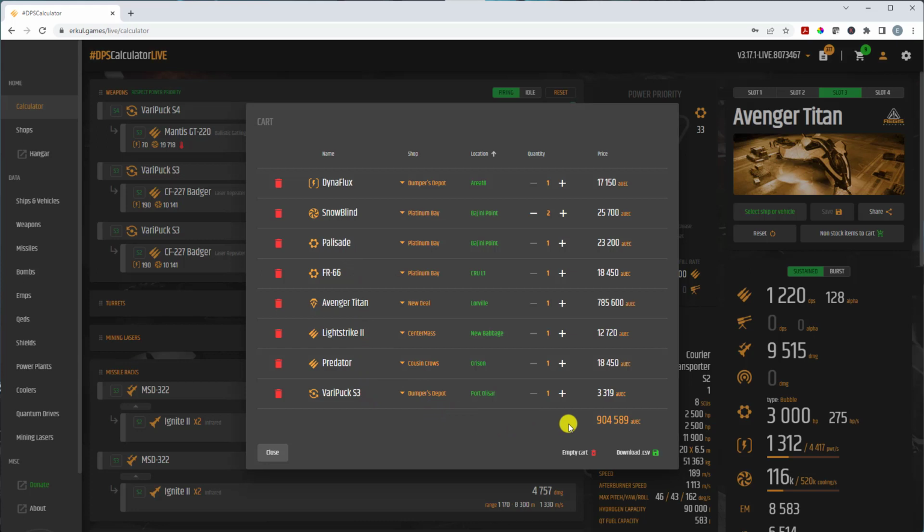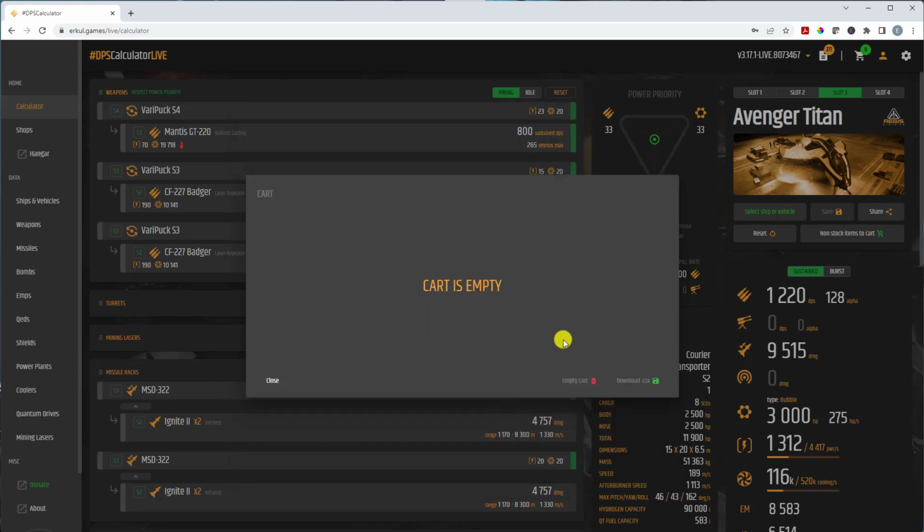And what you can do is you can download a CSV file, which you can then pull into Excel if you want, or however you want to view your CSV file. And you can also empty the cart. Here, I'll empty it. So now it's completely empty. But it gives you a lot of information about different components that you're interested in buying in-game for your ships.